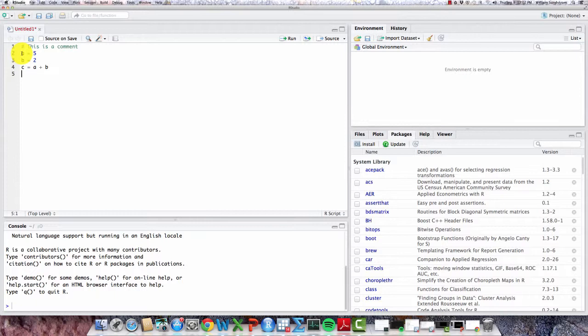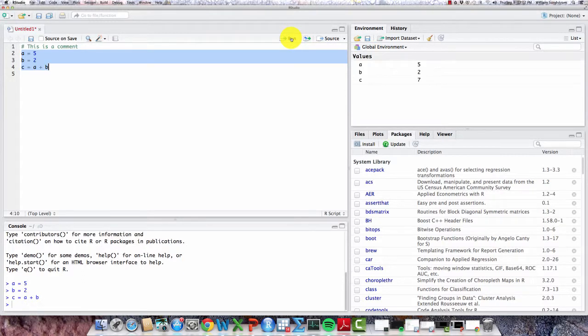And I can do that in a few different ways, but one simple way is to highlight one or more commands and go over here to this Run button. If I hit Run, R is going to actually execute those commands, those little instructions, one after the other in the sequence that they're written. So if I hit the Run button right now, you see a couple of things have happened. First of all, down here in the lower left in the console, it has repeated the commands. And so that's what R has now done.